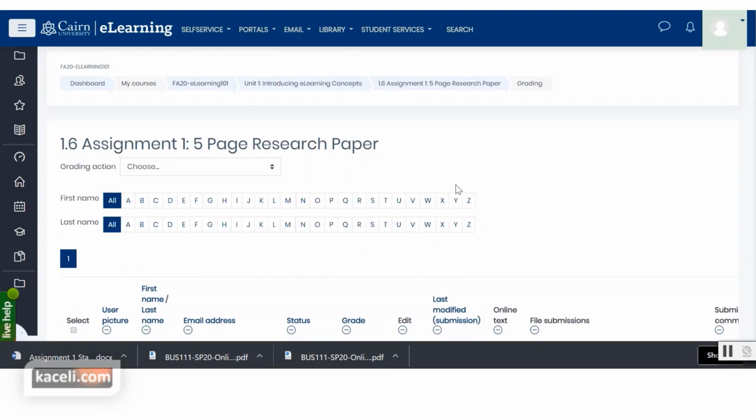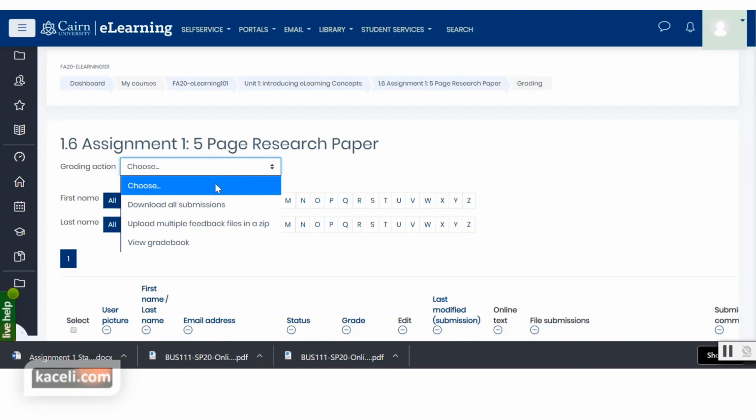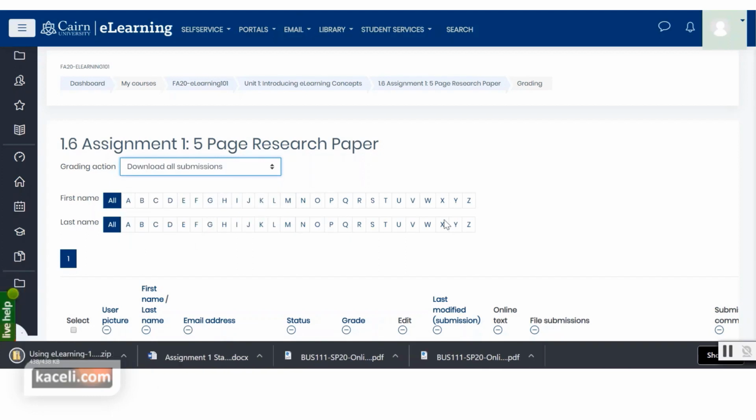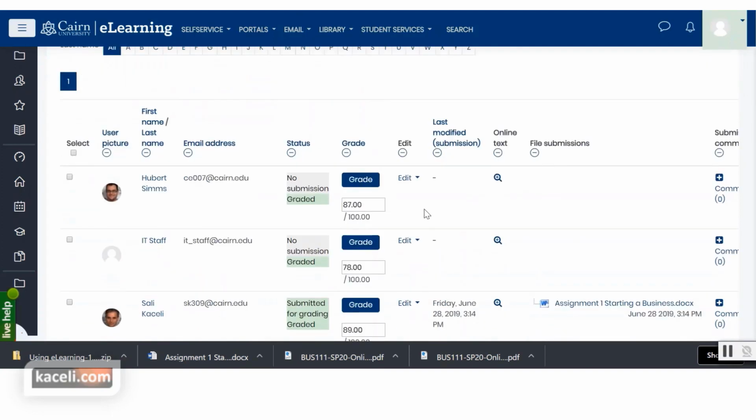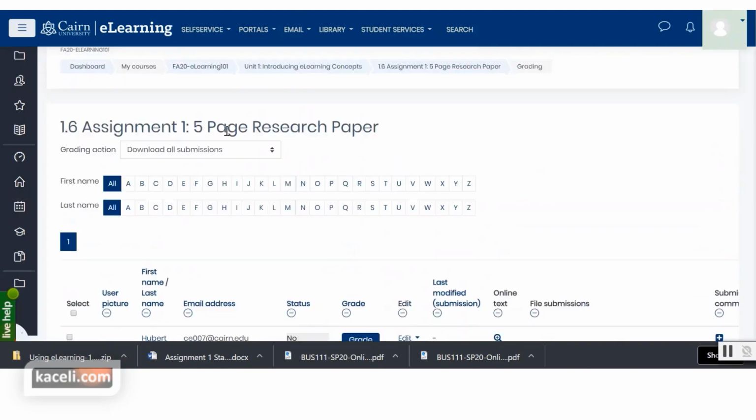In some cases, if you're using Microsoft Word for the comments and such, you might want to download all the papers for this assignment instead of doing them one by one. You can go here under Grading Action, and then you can choose to download all submissions. And that will create a zip file, and then you're going to extract them and work with each file individually. So that's a little bit more advanced and such. But this is the process for grading the assignments and such.